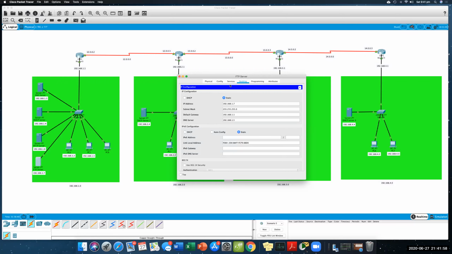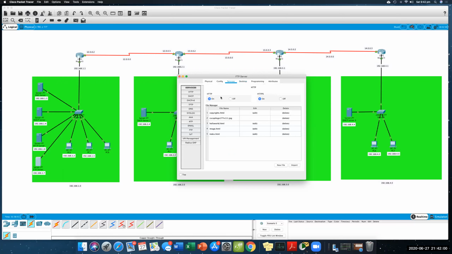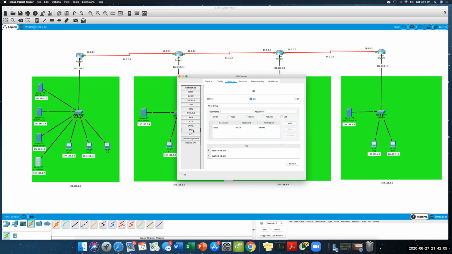Now we will configure FTP server. Click on services, click on FTP, and then you will see that we already have a user here known as Cisco, and the password is Cisco. And this account has the permission for writing, reading, deleting, renaming, and listing.